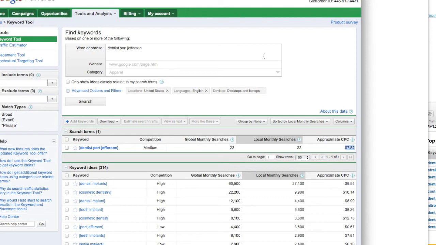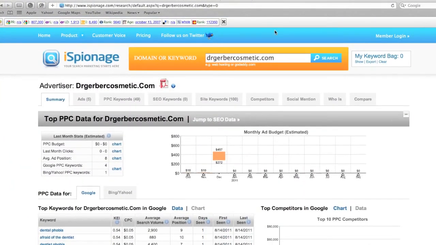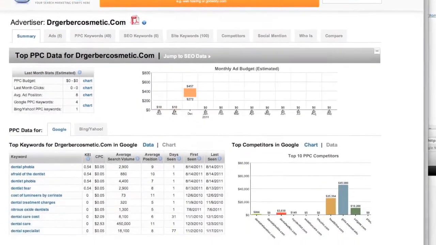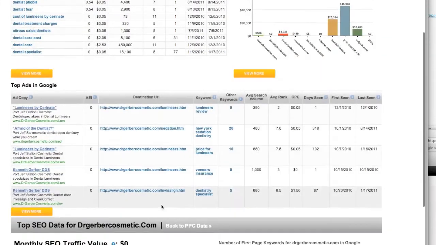Now, Dr. Gerber probably looked at this in conjunction with whoever's helping him run his campaign and said, well, that's probably nicely targeted traffic, however, there's only 22 searches, so let's try to broaden that. And let me show you, back to this tool here, drgerbercosmetic.com I ran, and we'll see his ads and take a look at what's going on.